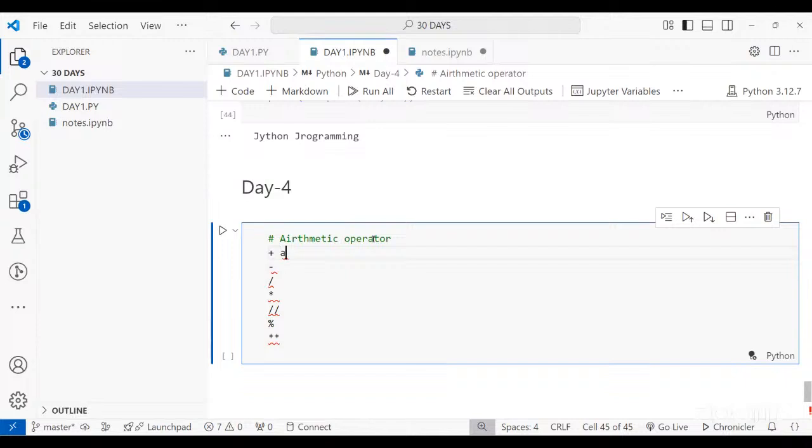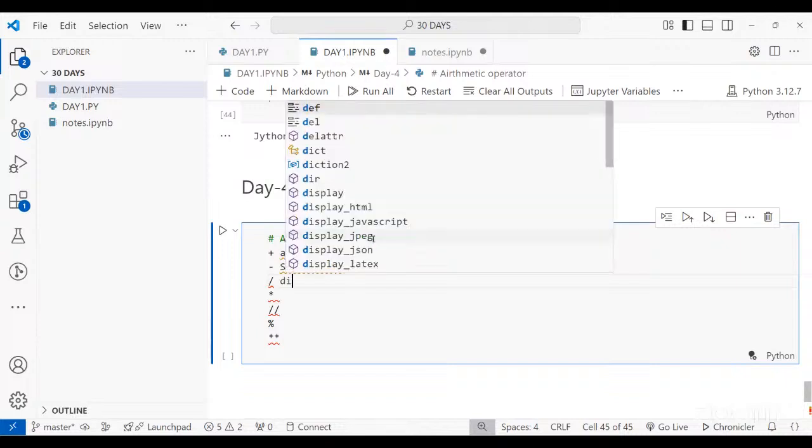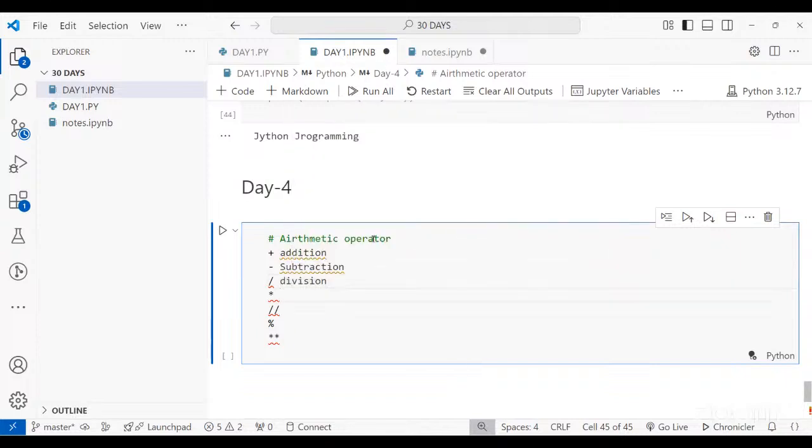The first one is for addition. This is very common because we have used it in mathematics as well. Then comes subtraction, which is also very common. If you want to subtract two things, you can use subtraction. This is division. This one is for multiplication. Now the next one is the floor division. And this is modulo, or you can also call it modulus.